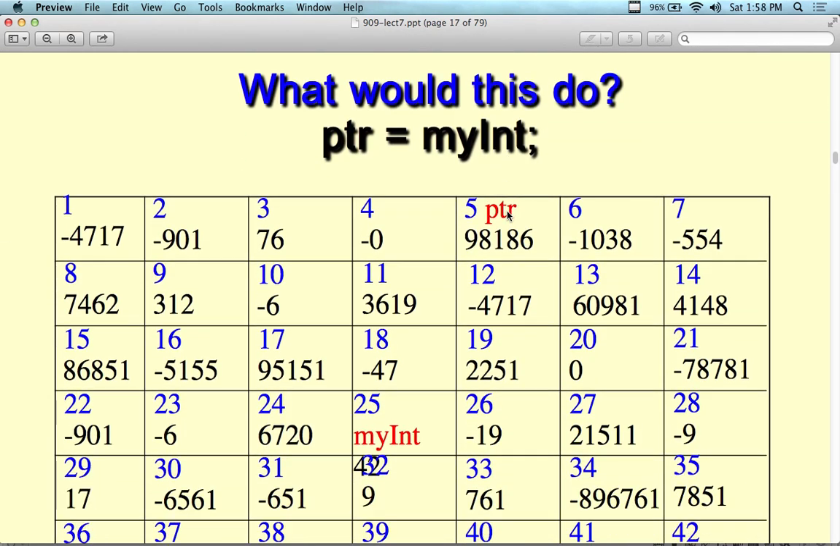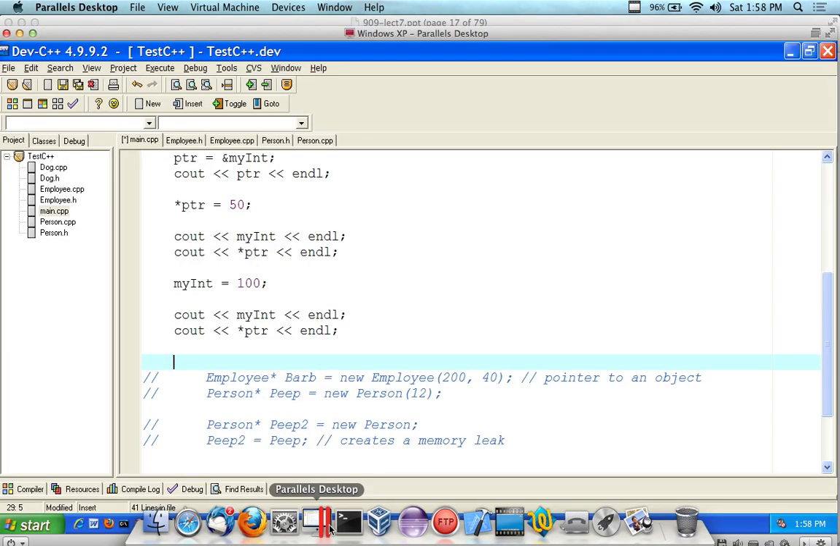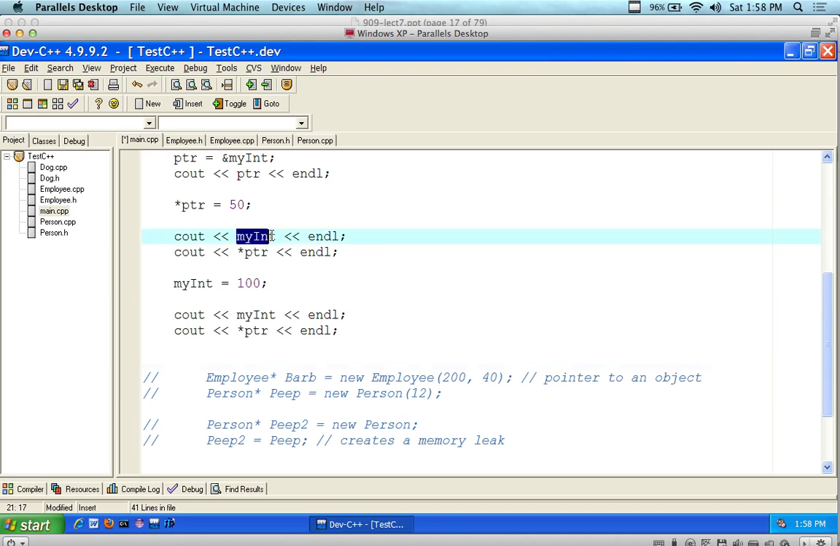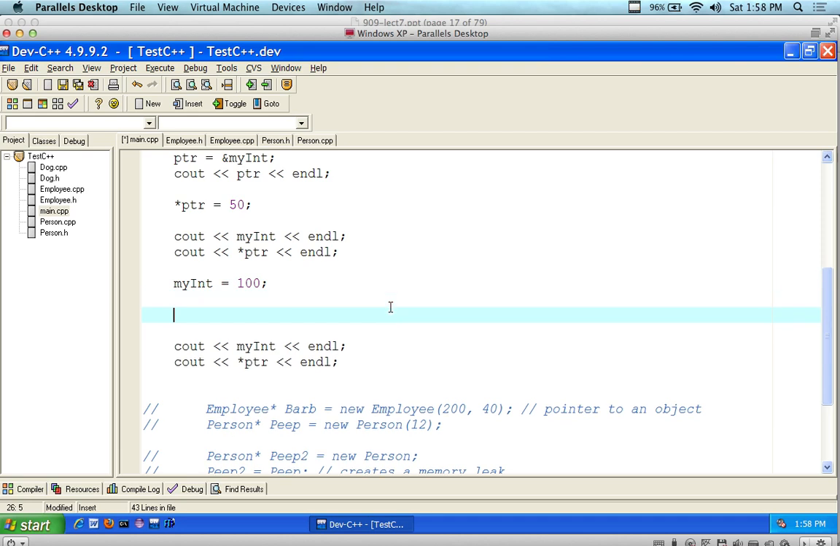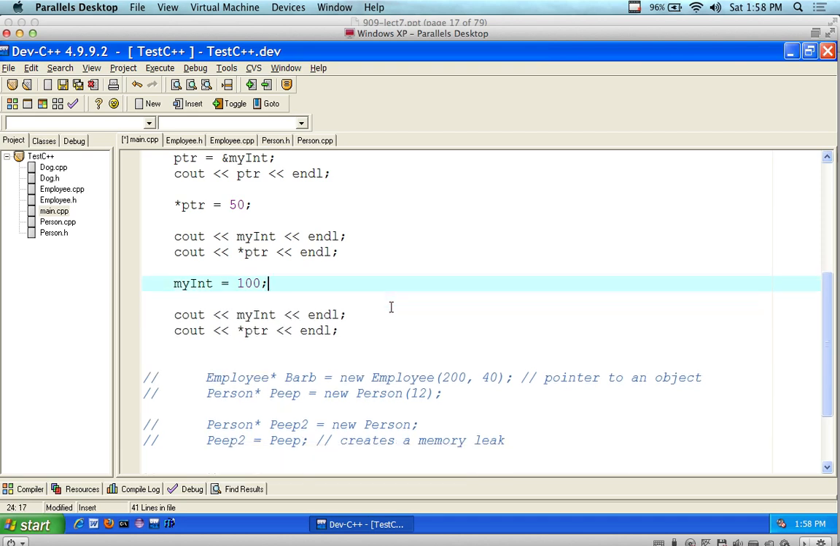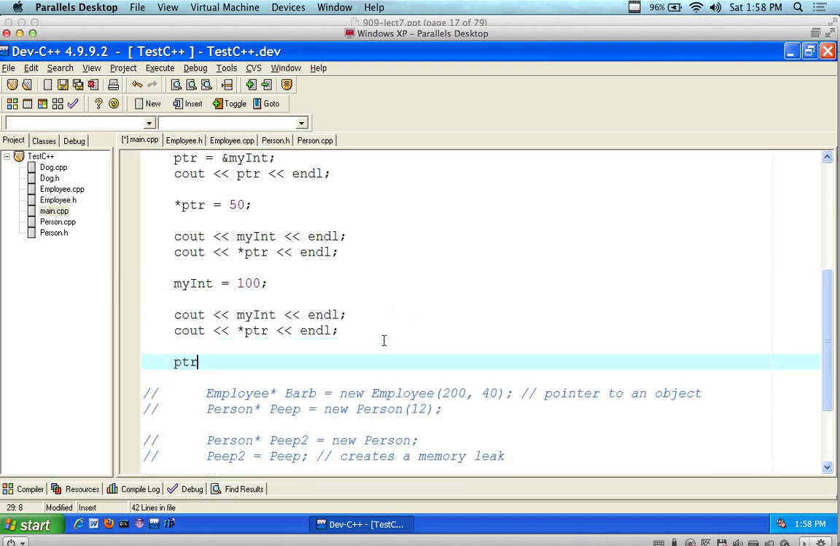So what would this do? PTR is equal to my int. Well, if I did PTR is equal to my int, this is going to be interesting. My int here is storing a value, and my int is storing 100. So if I did this, let's do it underneath here actually. PTR is equal to my int. What's PTR going to be equal to? 100? Because that's what my int's equal to. What's at 100?